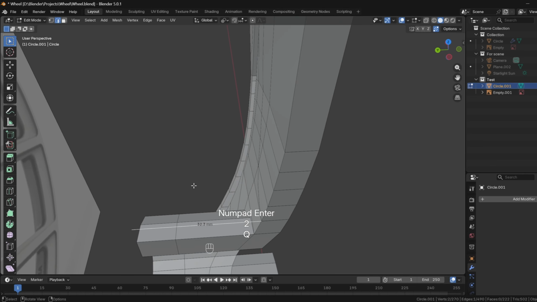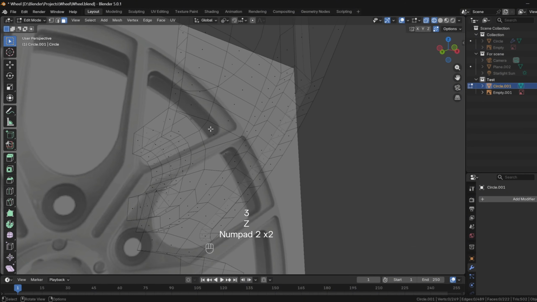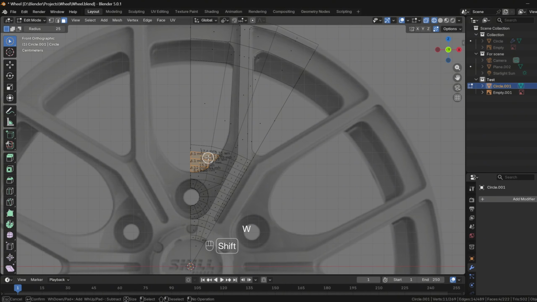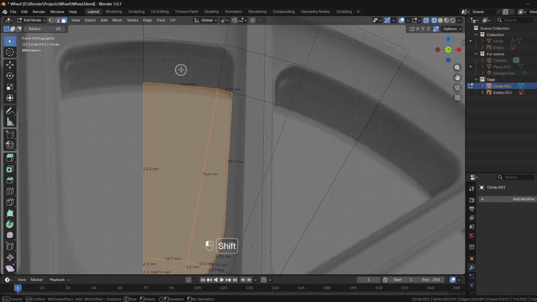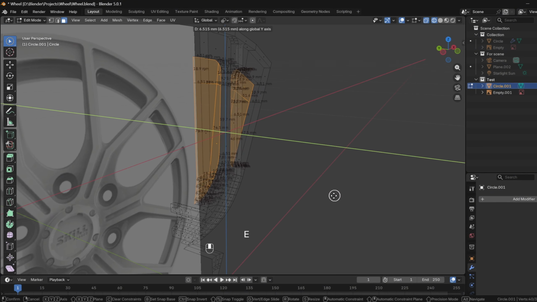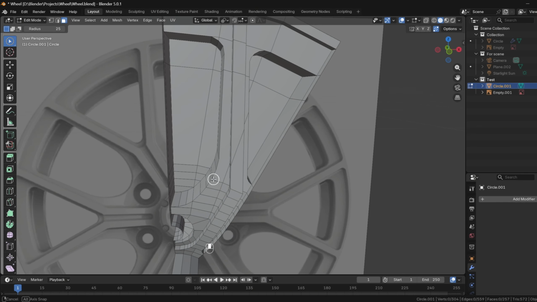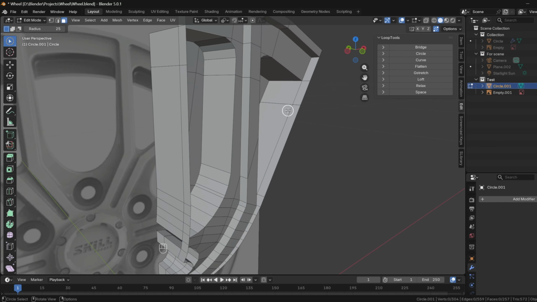The distance is 32.3 centimeters. Clean up unnecessary geometry.